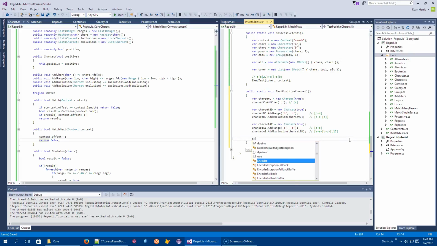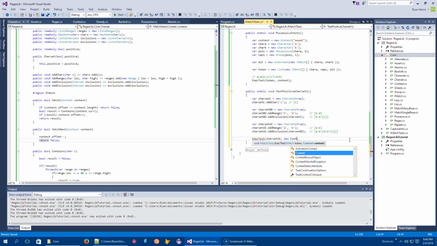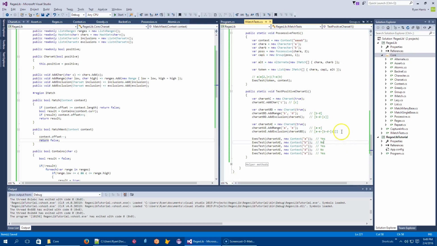Okay, but I'm going to test it in a slightly different way. So we're going to exec test, where the token is always going to be charset ae, on a new context with the string A, B, C, D, E, and I'm expecting yes there, and no here and here. So let's make sure that makes sense.